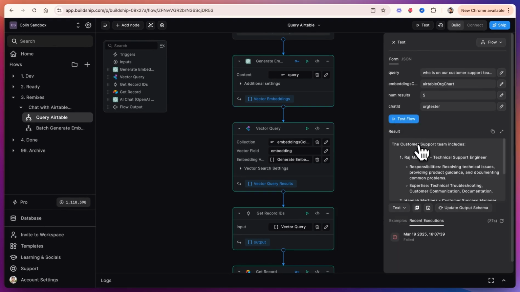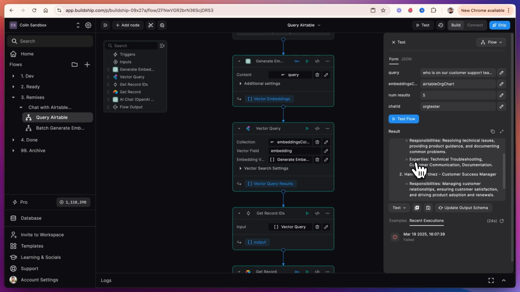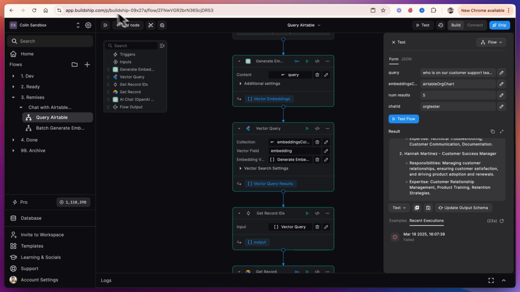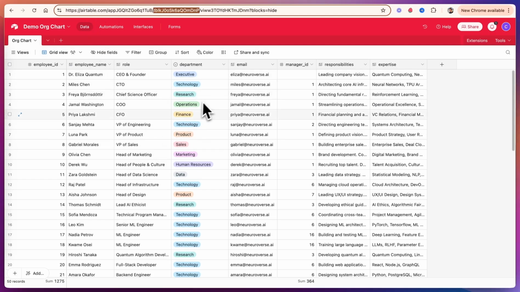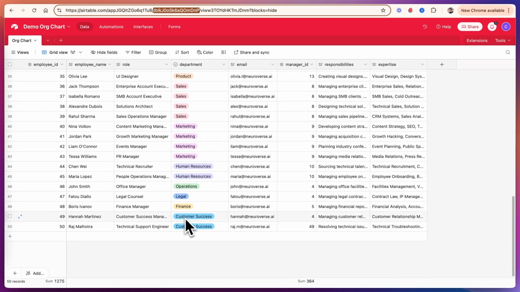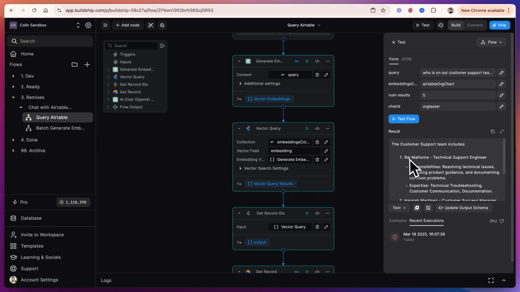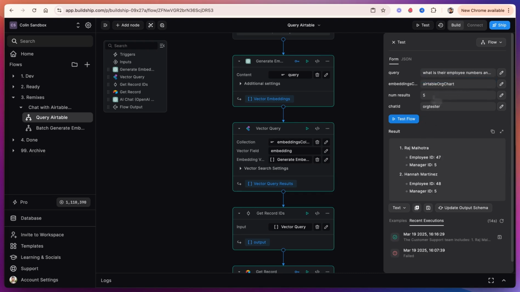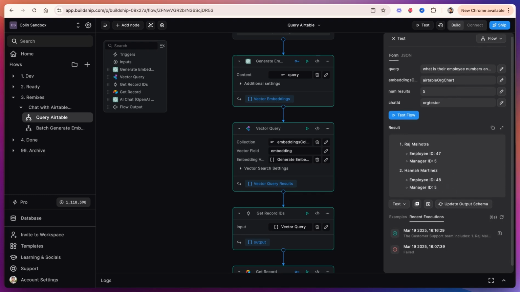So we have the customer support team includes Raj and Hannah. So let's go back to our org chart and see if that's the case. Where is customer support? Raj and Hannah. It has access to the entire record. We could ask things like, and because it has access to the history and the entire row, it knows the employee ID and manager ID for both of the entries.